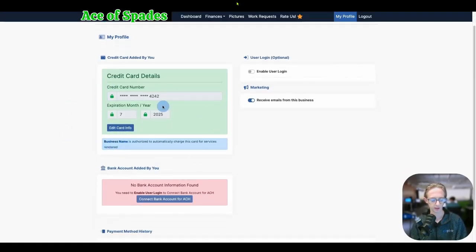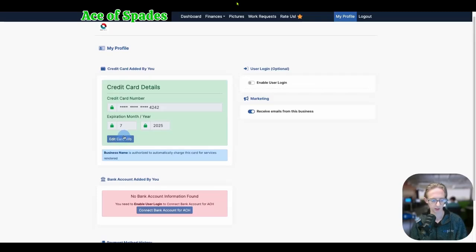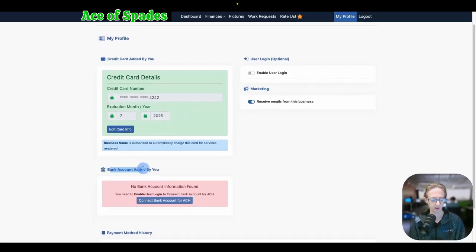So we can add a credit card here, and we can see that we can edit the credit card info once it's added. And then also it'll say business name is authorized to automatically charge this card for services rendered. By putting your credit card on file, you're allowing them to charge the card. You can also add a bank account.